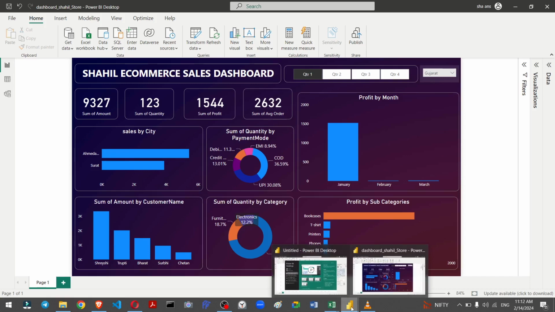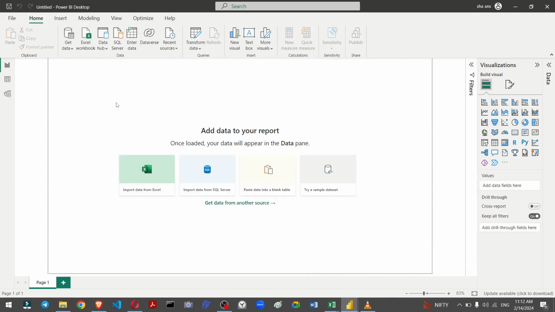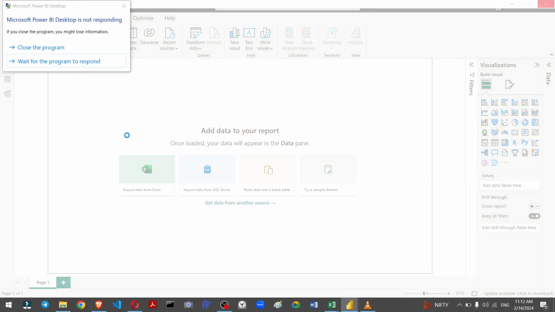So what we have to do, we start a new project. We start new and we get the data. First of all, get the data. So import the data from Excel. Now we have a data source. We have the CSV file. So we connect our CSV file to this Power BI.